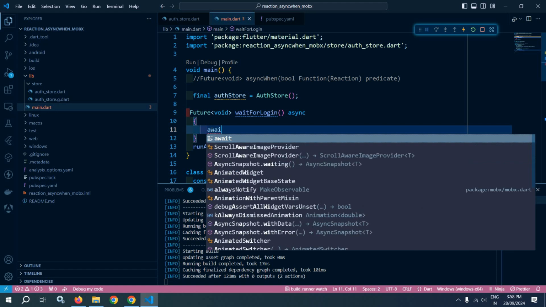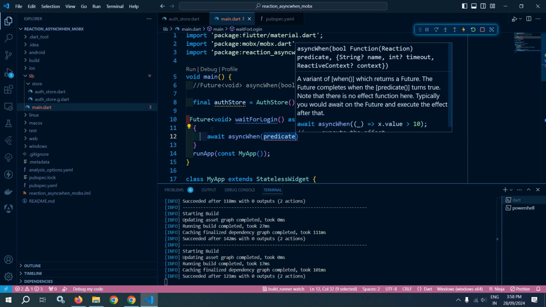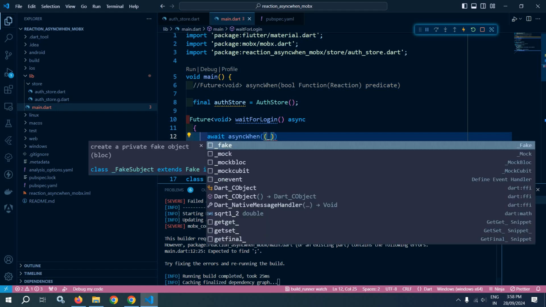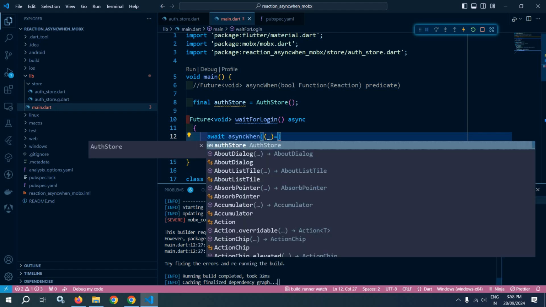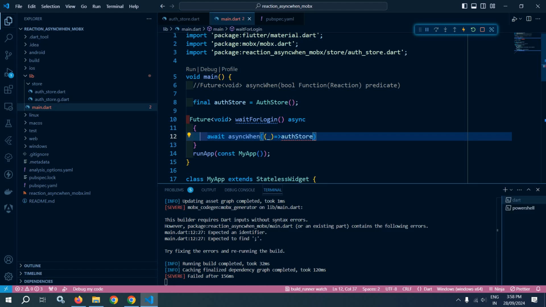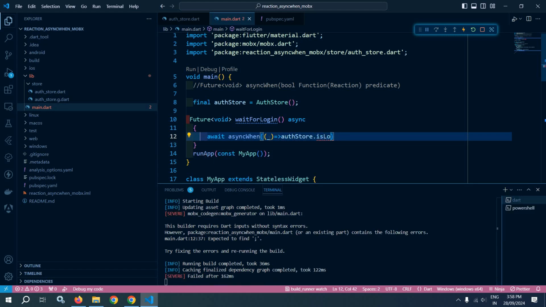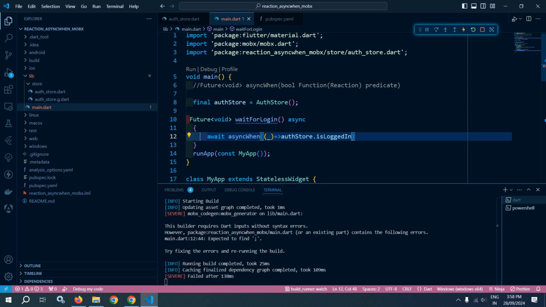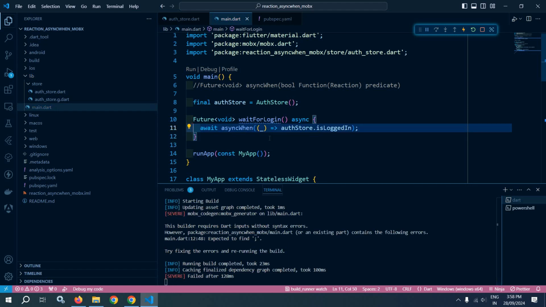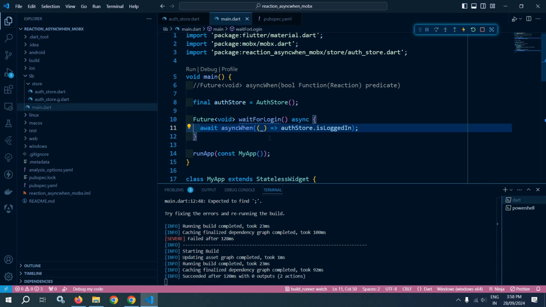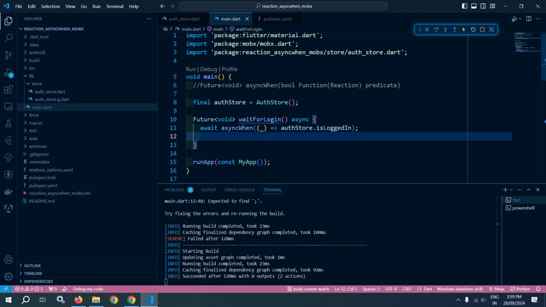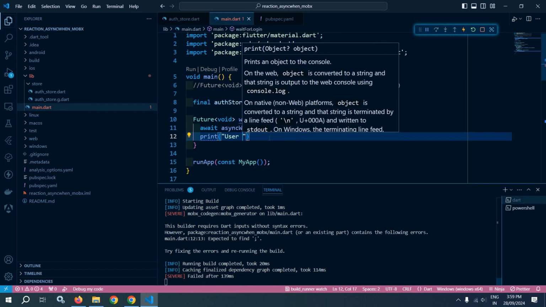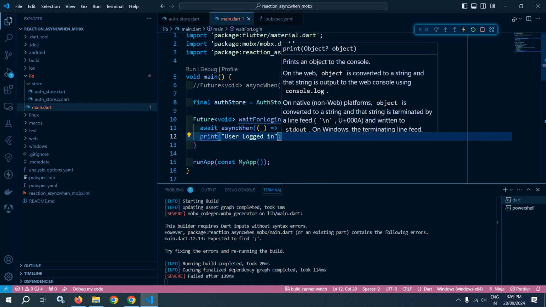Now here I will use await asyncWhen. Now here I need to pass the predicate. In this predicate here I will use authStore.isLoggedIn, right? And after that I am printing a message, user logged in.